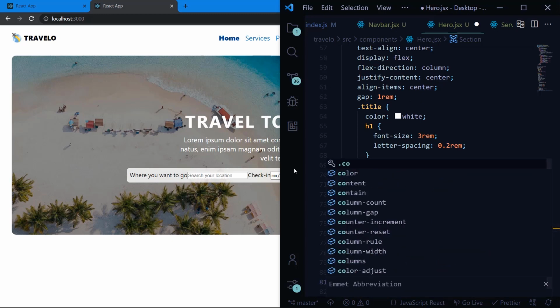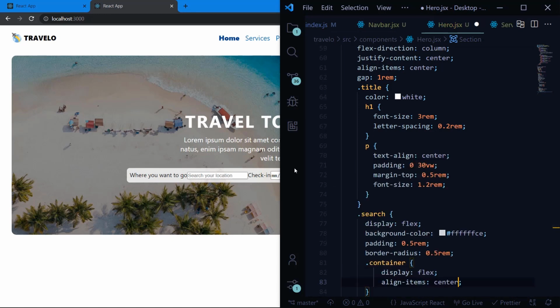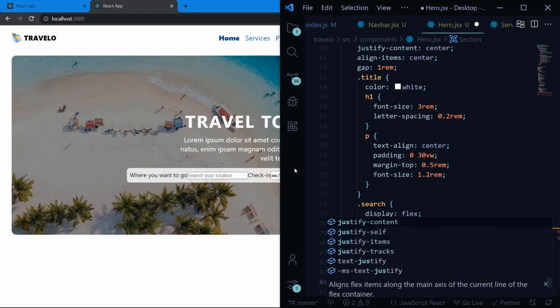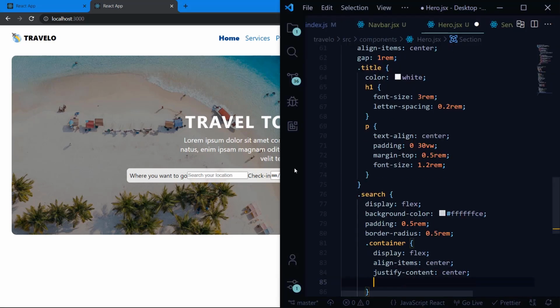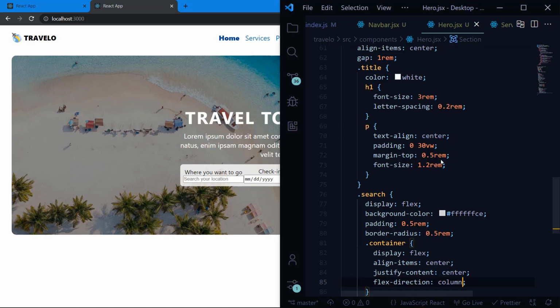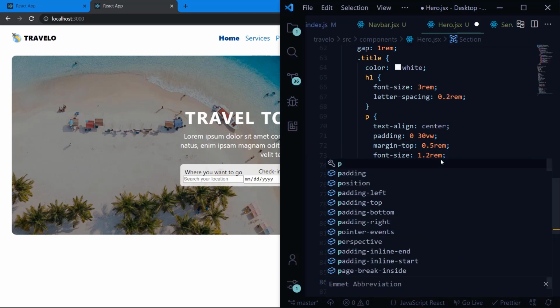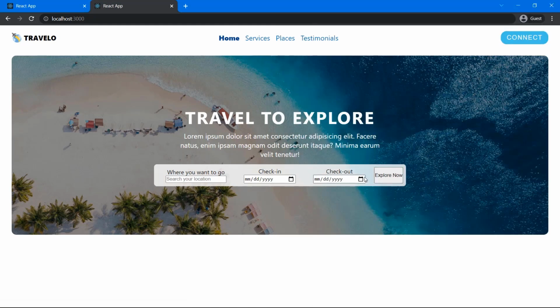Now we'll select the container class inside this and give it a display of flex, align items of center, and a justify content of center. Okay, now we'll give it a flex direction of column. Yeah, that's perfect. Now let's give a padding of 0 and 1.5 rem to left and right. Yeah, that's good.